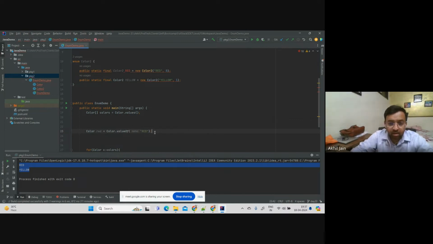So what were the two static methods? values and valueOf. And you have to understand, values gives you an iterable array, and valueOf provides you a single value from your enum. Okay, so this is what you got.